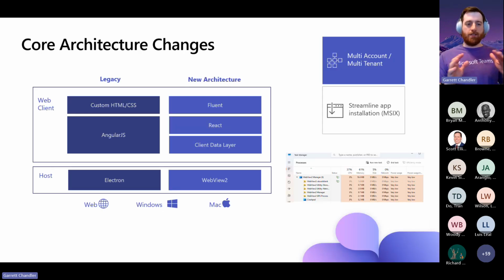So let's talk a little bit. I just wanted to deep dive for a minute into the core architecture changes. You can see in this slide that we had the legacy client, that's classic Teams. And this was really based on the AngularJS web client, and also Electron is the underlying host for this engine that would power classic Teams. Now, if you've seen Electron before, you might recognize it from the old Microsoft Edge days. That was actually the engine that we were leveraging in the old Microsoft Edge.